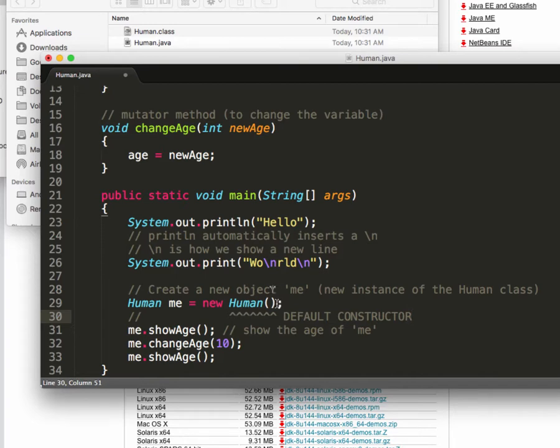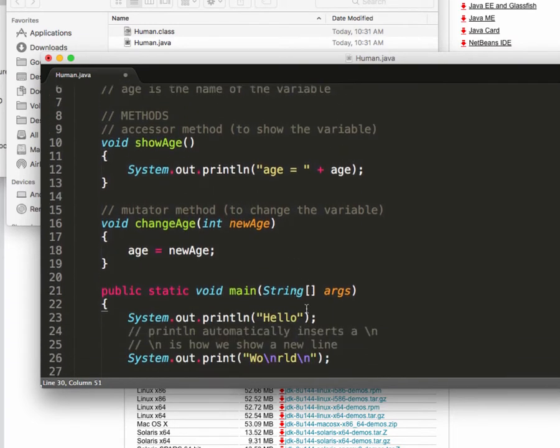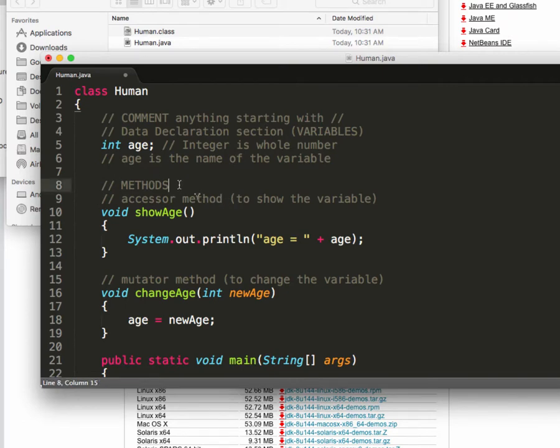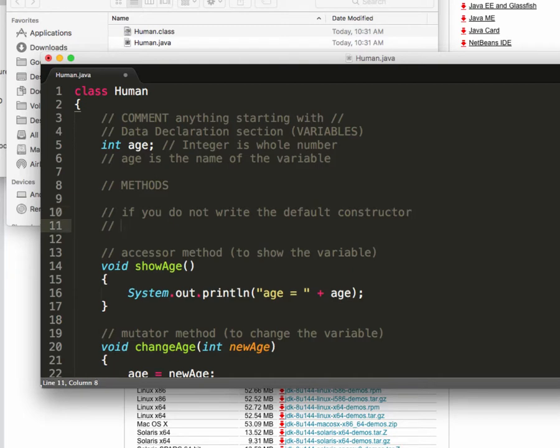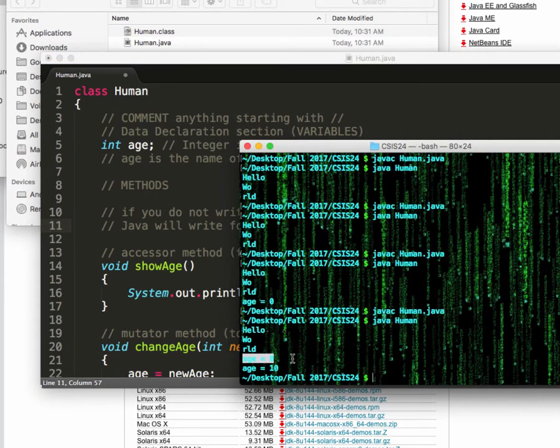But what I'm going to do is I'm going to change my default constructor. So if you do not write the default constructor, Java will write it for you. Right? And make everything 0. If you have a string, it'll make it equal to null. If you have numbers, it'll make them zeros. Okay? What if I don't want to start with a 0? Right? Here when I go, it shows me age is equal to 0 initially. Maybe I want to start with something else.